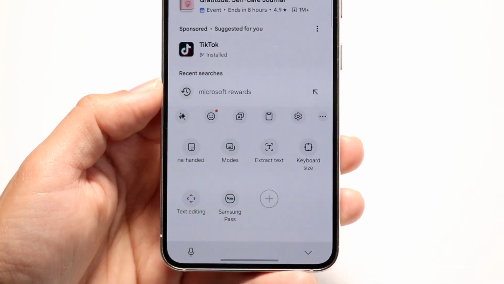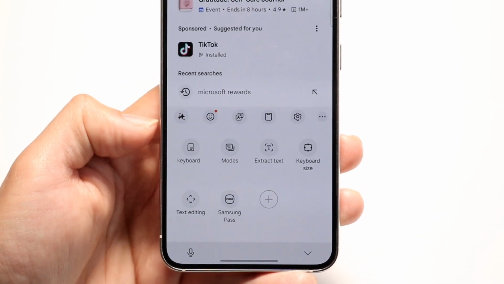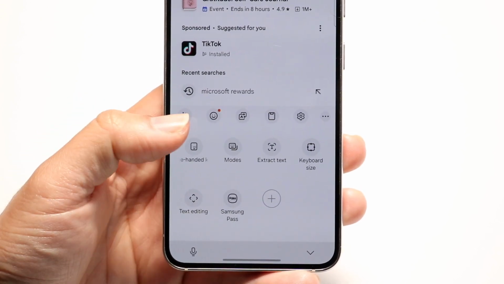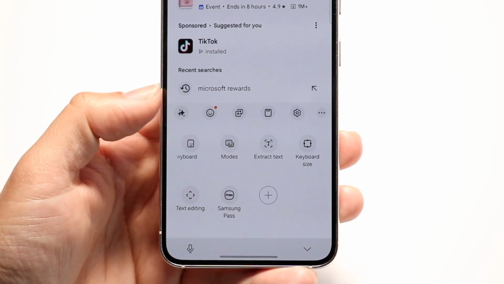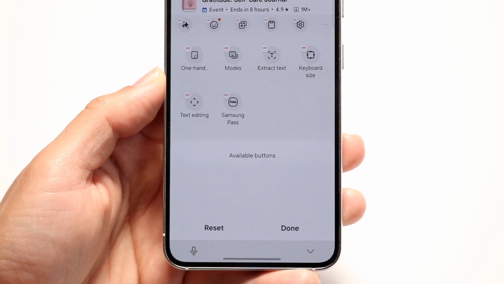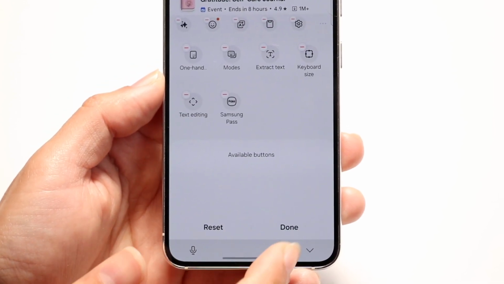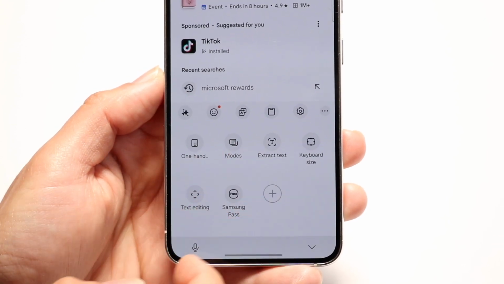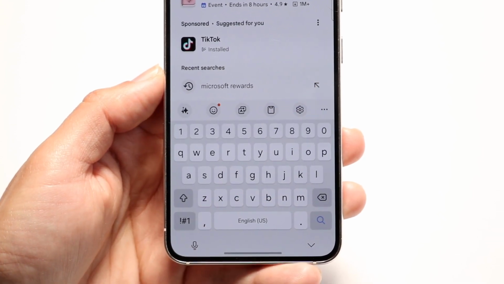And then you have these three dots up here, which quickly allow you to change your keyboard shortcuts. If you want to do one-handed keyboard, different modes, extract text, keyboard size you can change, Samsung Pass, and even customize these other shortcuts here by clicking here. You can also reset your keyboard by clicking on that reset button. And then we can click to go back to our keyboard, so you can click on these three dots here to hide it.